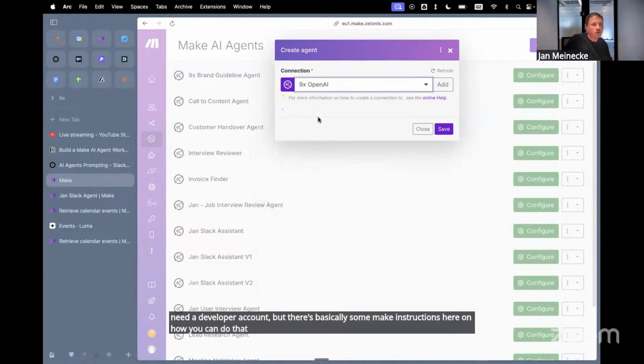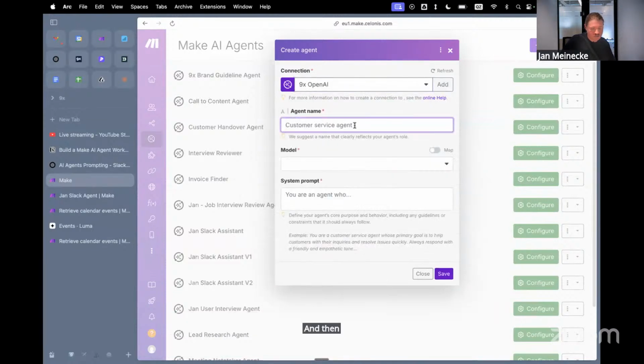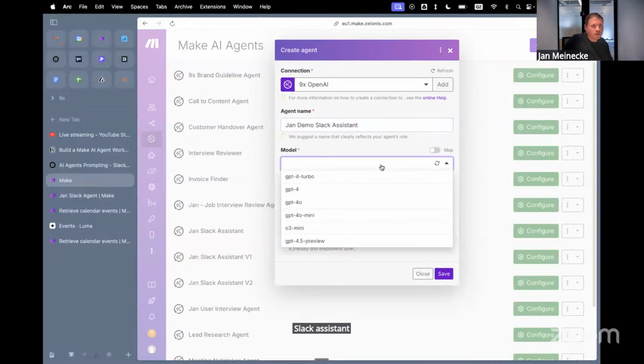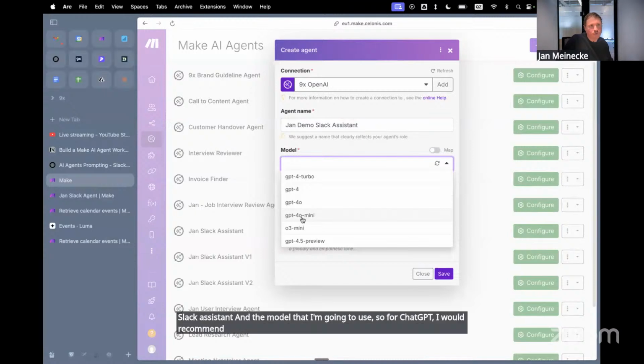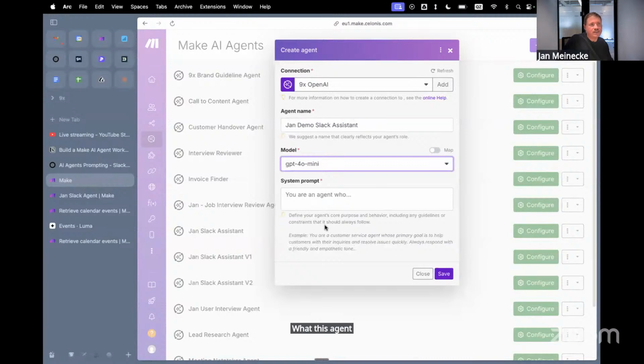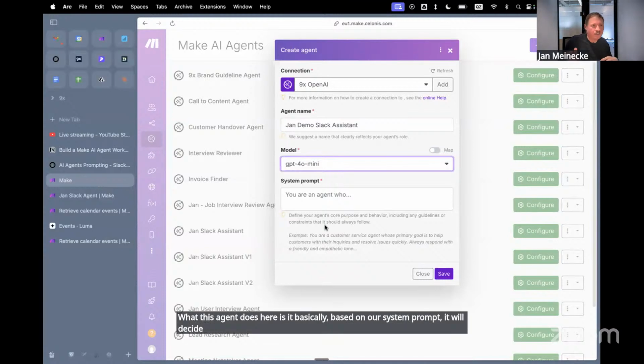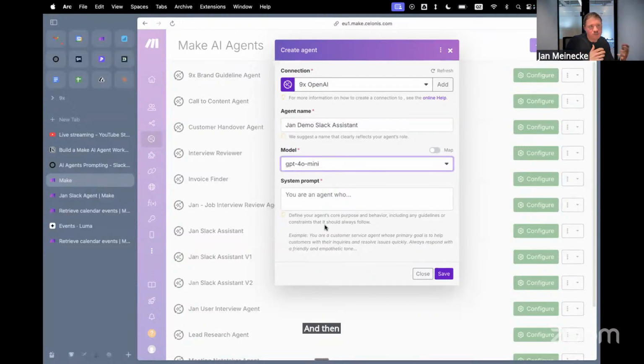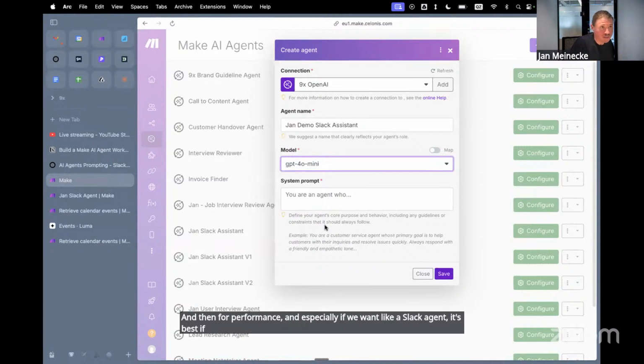But I'm just going to select OpenAI, and then I'm going to give my agent a name. This is going to be Jan Demo Slack Assistant. And the model that I'm going to use, for ChatGPT, I would recommend using 4o Mini because it is quite fast. What this agent does, based on our system prompt, is decide what action needs to be taken. And for performance, especially if we want a Slack agent, it's best if it can make these decisions quite quickly. But the 4o Mini is still a very, very powerful model.